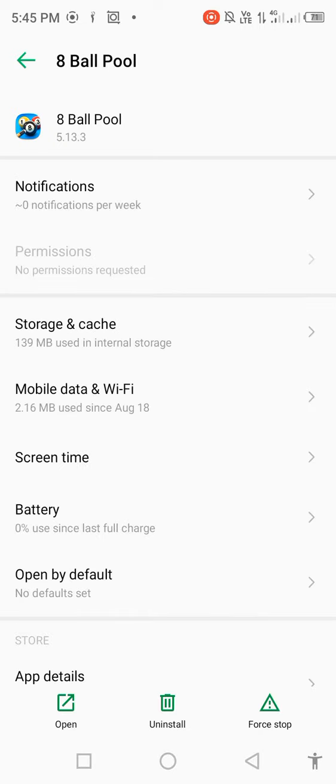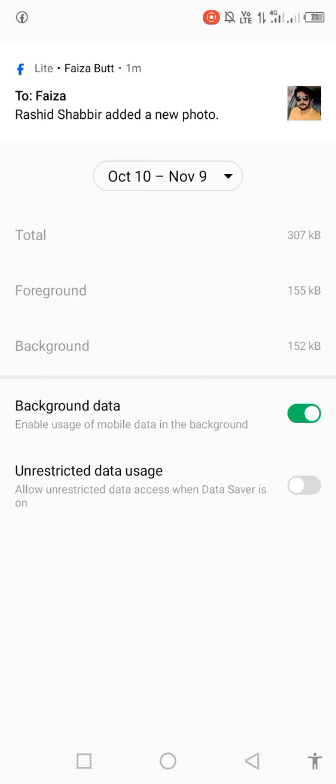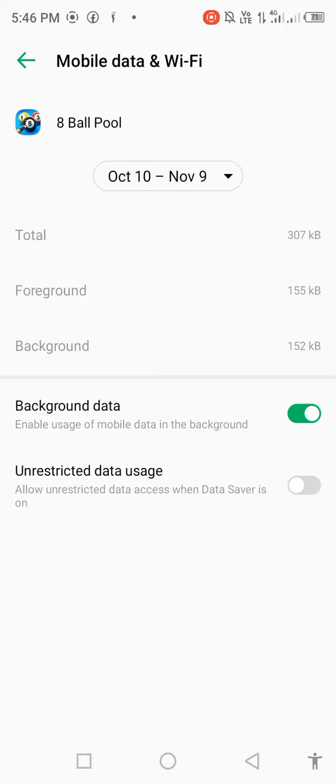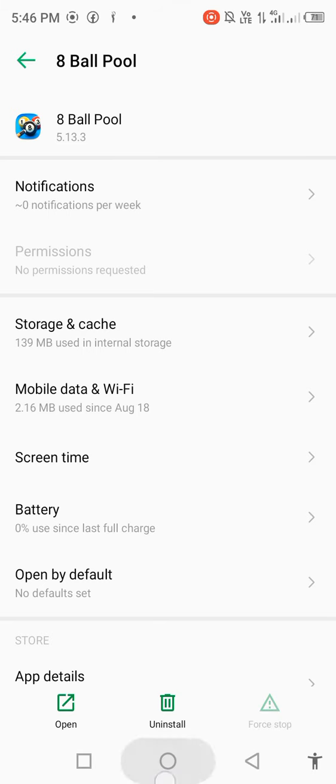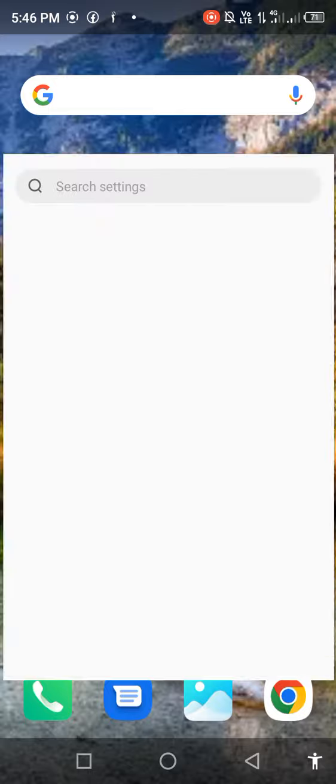open permissions, and check all the permissions. Open mobile data and Wi-Fi. Background data, disable for some seconds, then enable. Data usage, enable. Back, force stop, okay. Go back to the mobile screen, and open your mobile settings.